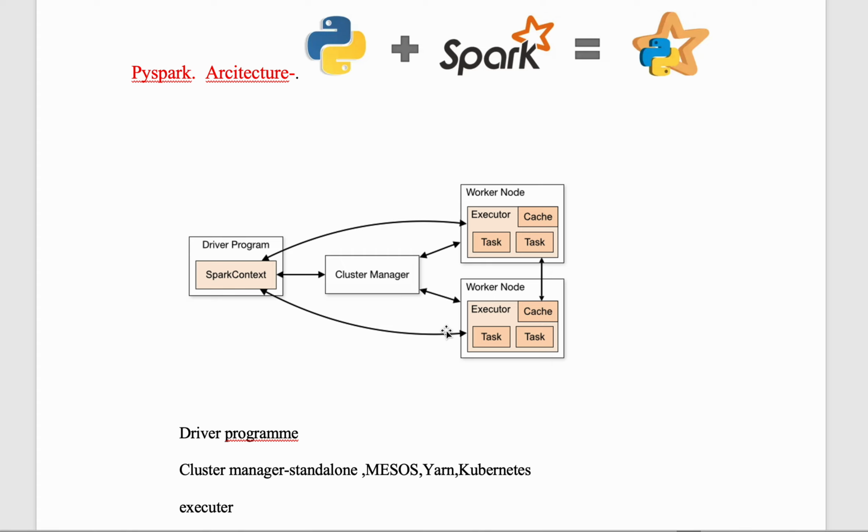Okay. So we understand the driver program. What is the driver program? The node where we have the Spark context and the main function, the entry point of our PySpark application, is called the driver program. What is the cluster manager? The cluster manager is responsible for managing resources across the cluster of machines or nodes. It allocates resources and schedules the job.